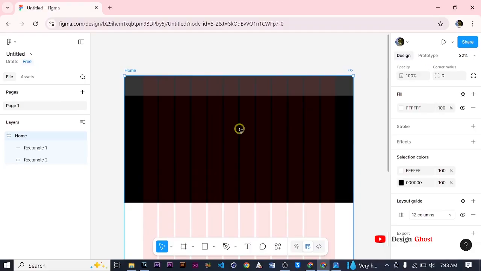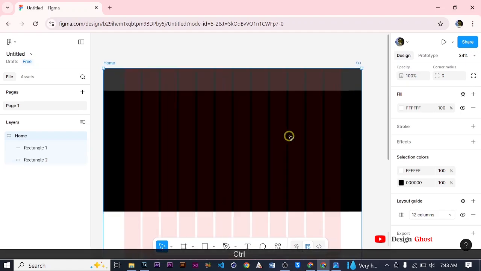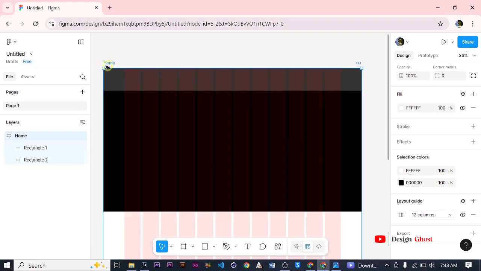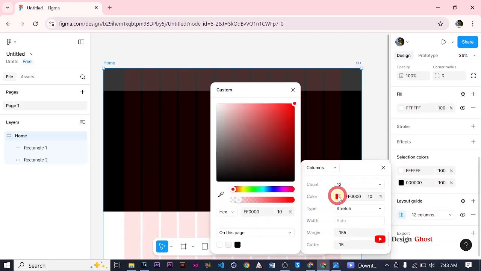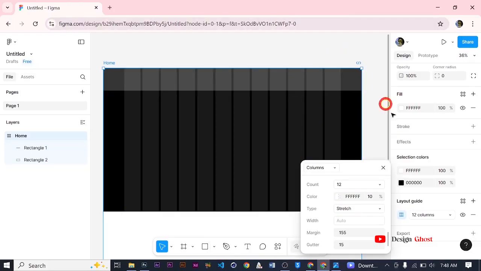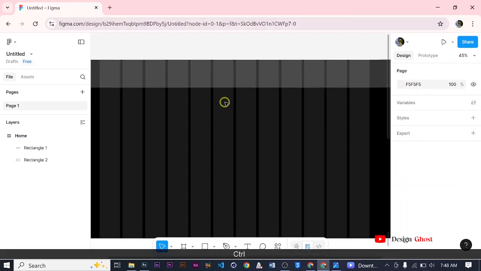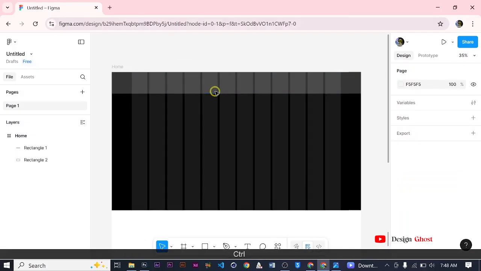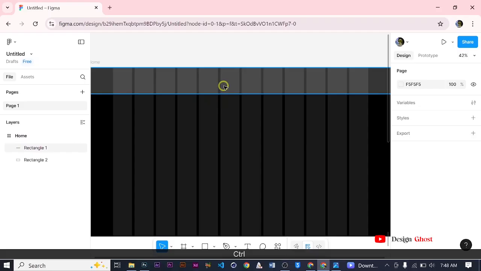Okay, now with the nature of our design, you can see that red as the grid is not helping, so we can actually change the color to something like white. I think white will be better. Okay, great. Now we'll start off by adding our text.